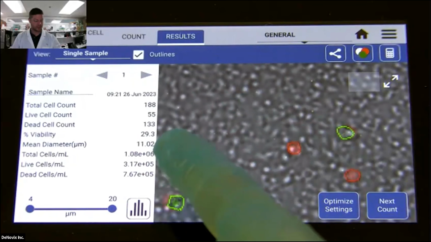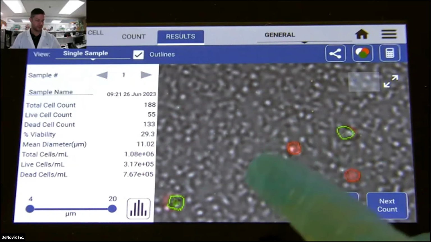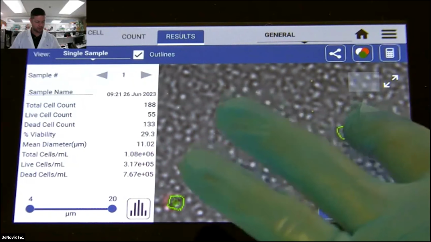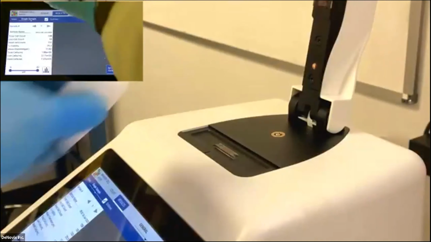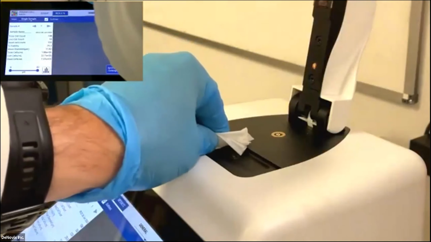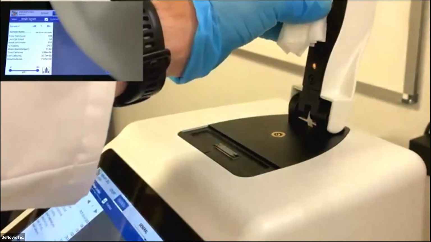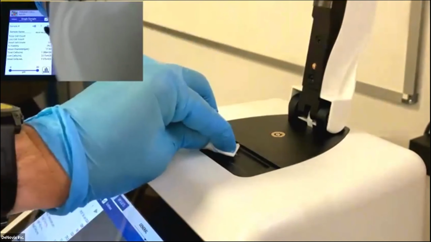And again, to the left of the screen, you have all of your most important count information, such as percent viability and live and dead cells per mL. So now that we have that count, I'm going to go ahead and clean the CellDrop. Same as before.